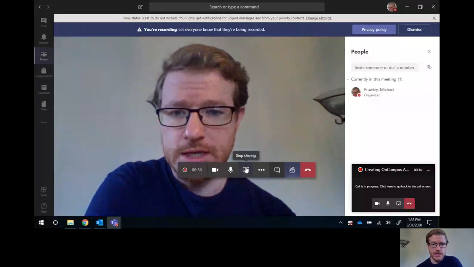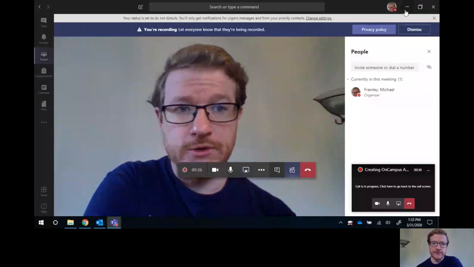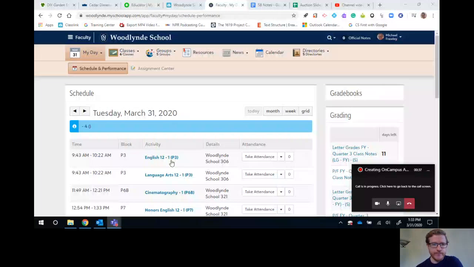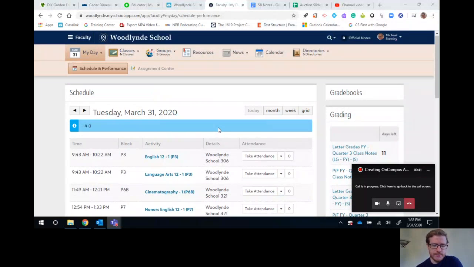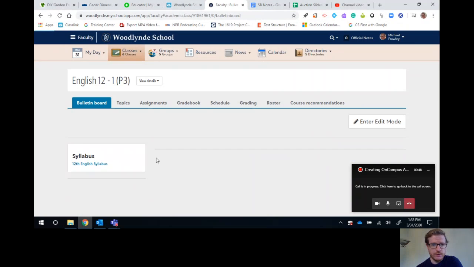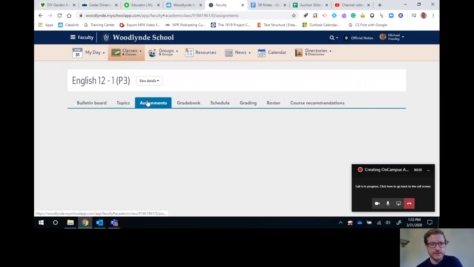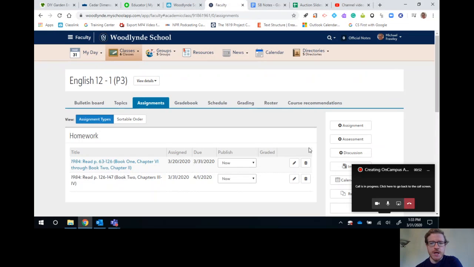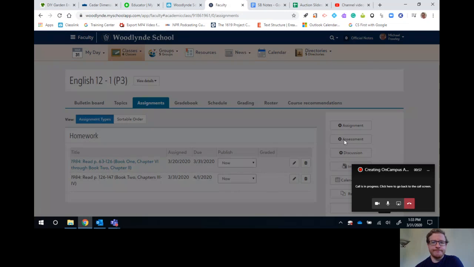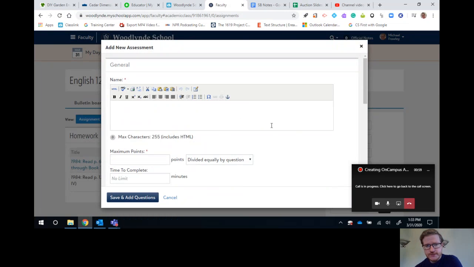So I'm gonna jump through here how you can create an assignment or assessment rather in OnCampus. So I'm starting on the OnCampus page. Let's say I want to add an assessment for my English 12 class. Open that up, go to the assignment section. And then on the right, I'm going to click Add Assessment. There are some limitations to this, but you'll see as we go what those are.